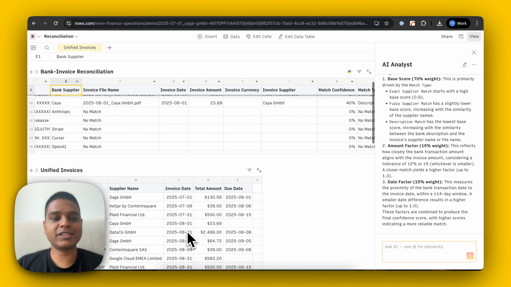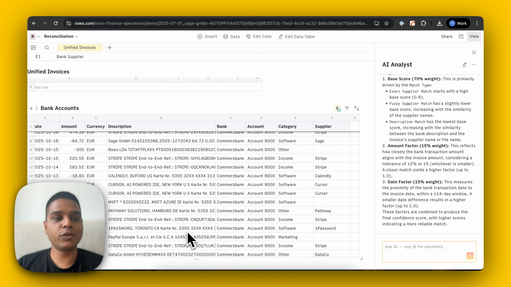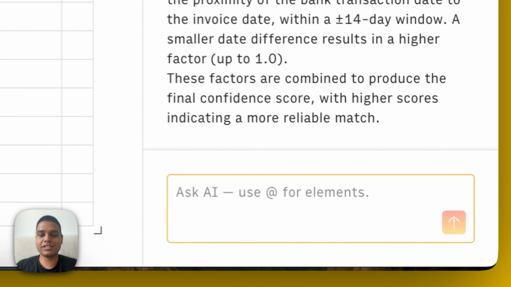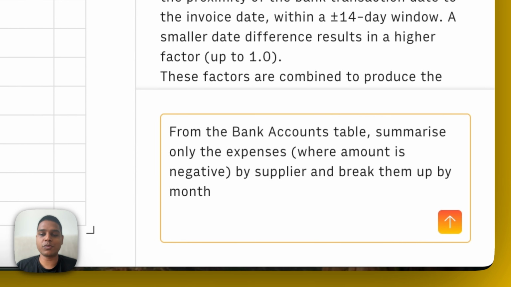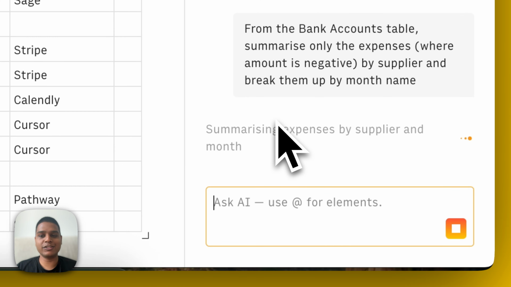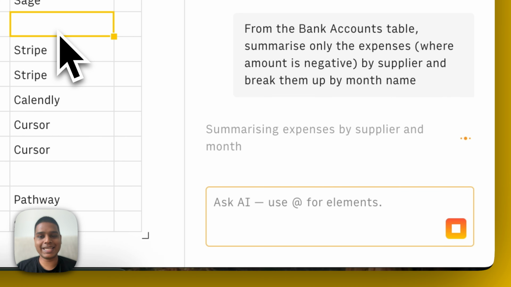We can also now create summaries out of this data. For instance, looking at the bank accounts table, if you wish to have a summary of the expenses by supplier and by month, you can just ask the analyst to do that. For instance, in this case, I'm going to ask the analyst to summarize only the expenses where the amount is negative by supplier and break them up by month name. And hit enter. Give it a couple of seconds for the analyst to do its magic again, and it should create a column for the month in the bank accounts table, and then just create a pivot table with the suppliers broken down by month.